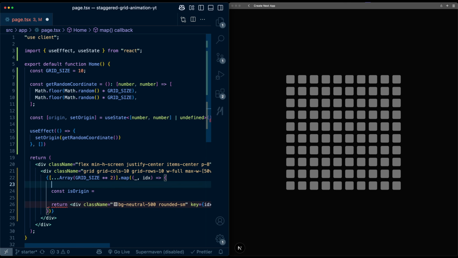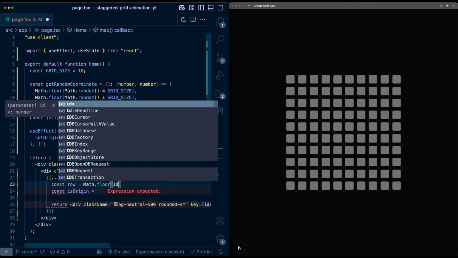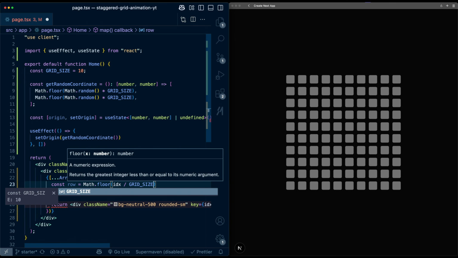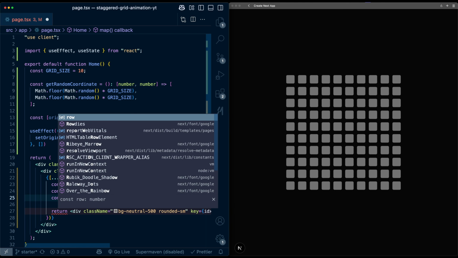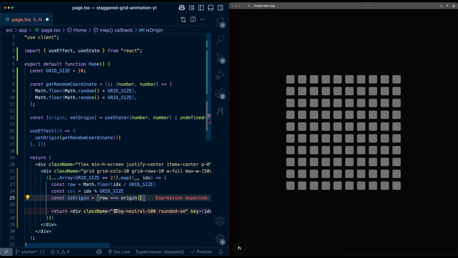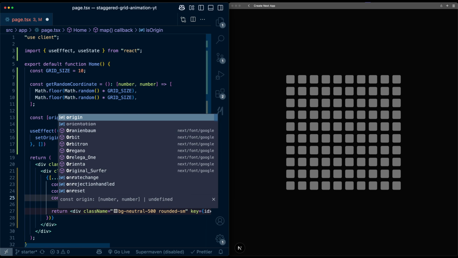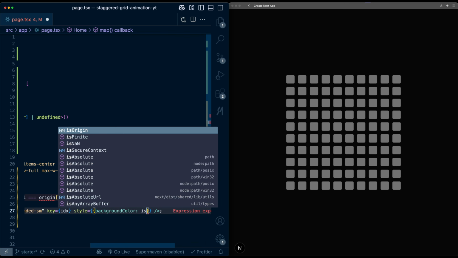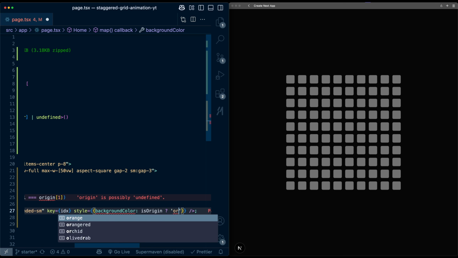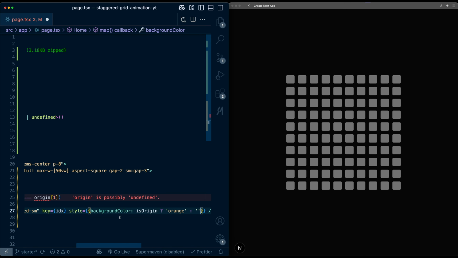Now for this, I need to get the row and the column. The row will be the floor of the index divided by the grid size, and the column will be the index modded by the grid size. Then isOrigin is simply row equals origin 0 and col equals origin 1. Then back in this background color, I'll say if isOrigin is true, then set this to orange, else we'll just leave the default.